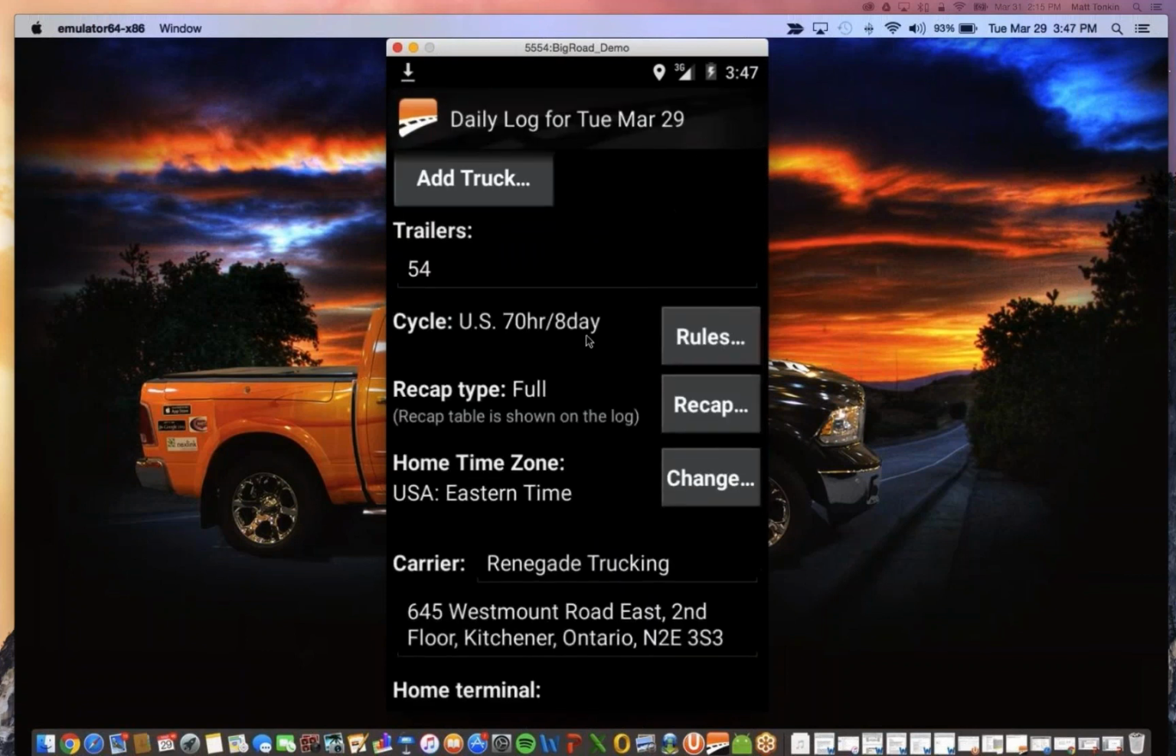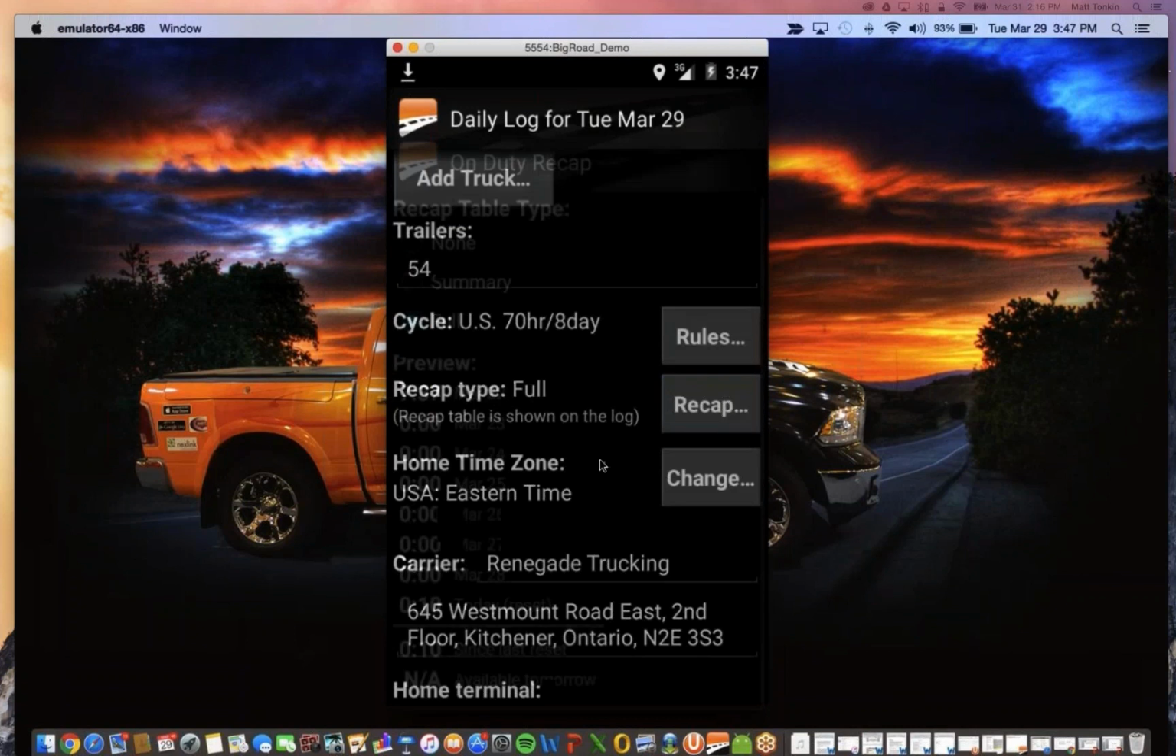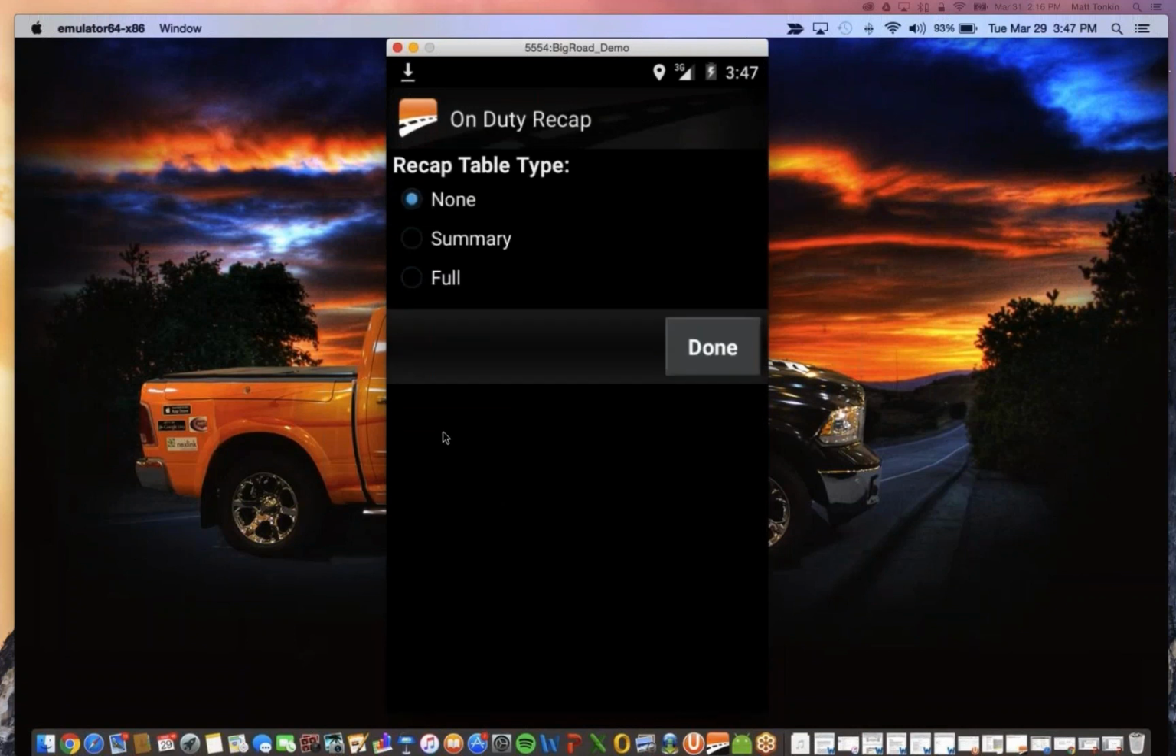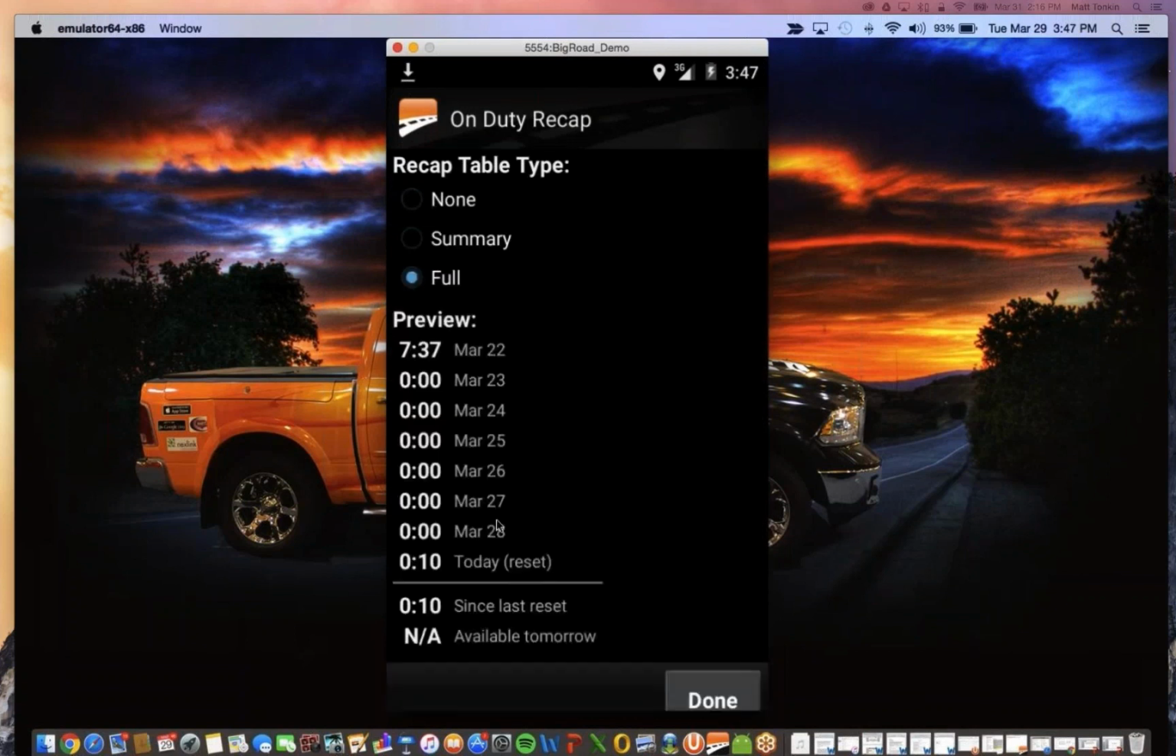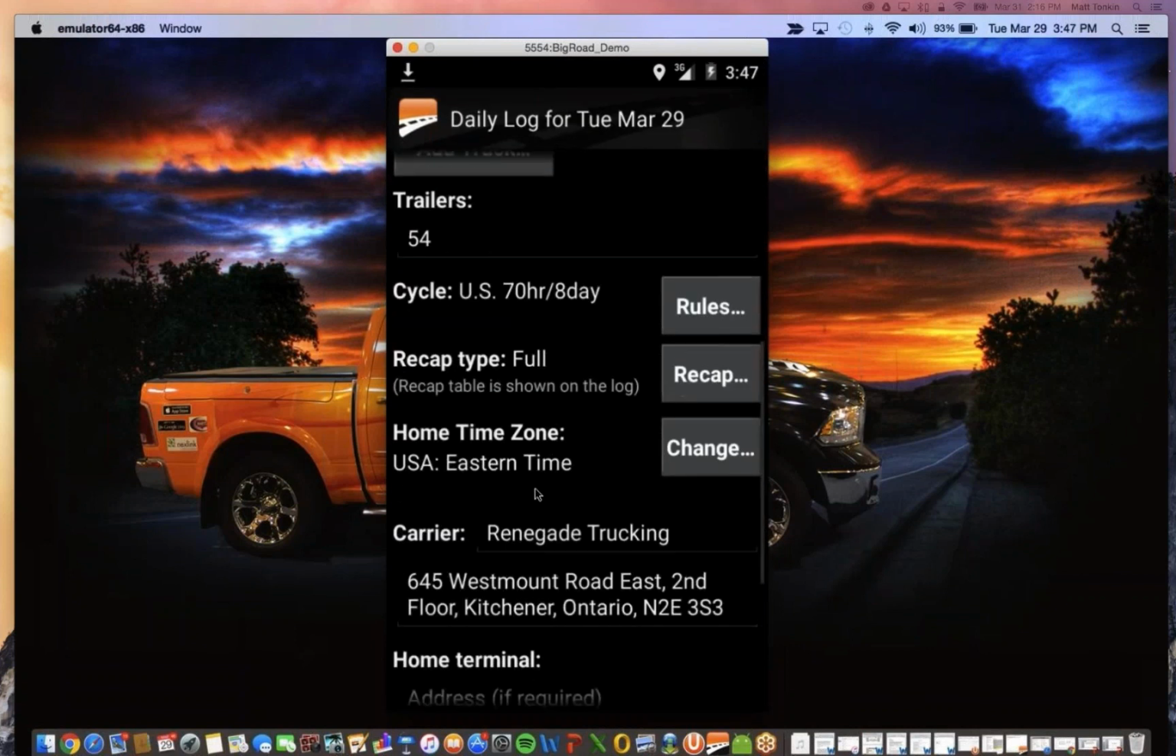Here again is where you would be able to update or edit your cycle rules. And here is where you would turn on recap. So a lot of drivers are not sure where they can find where to turn on recap. It is under your driver daily log information. When you select recap, if you haven't done anything yet, it will be set to none. You do have to turn it on to full. Select done, and that's updated.